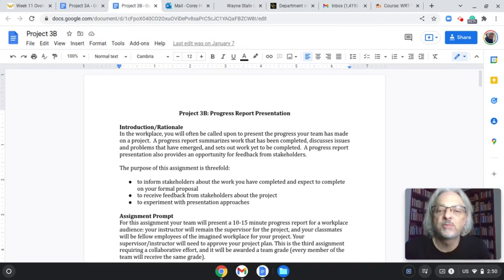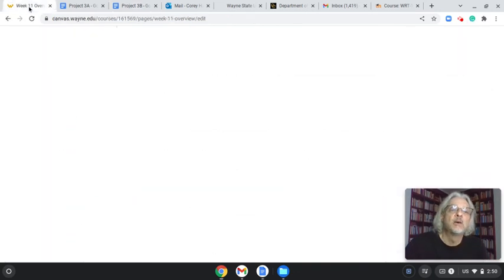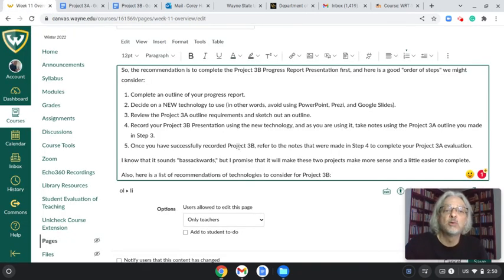All right, so this is Project 3B. I'm recording this one first because, as you may recall, and I've got our order of operations pulled up right here in my kind of weird screen that I've got right now in the editing mode, the recommendation for the 3A, 3B sequence is to do 3B first. All right, so the first step is to complete an outline of your progress report.